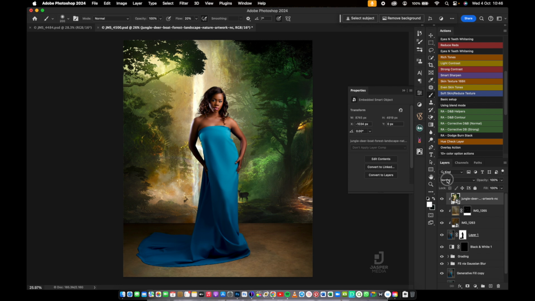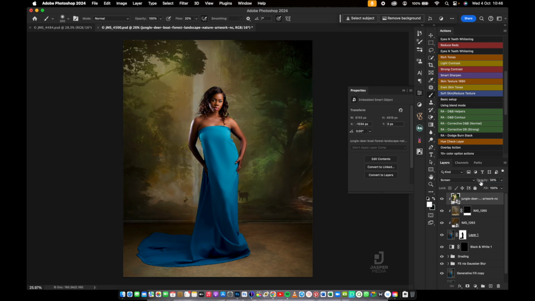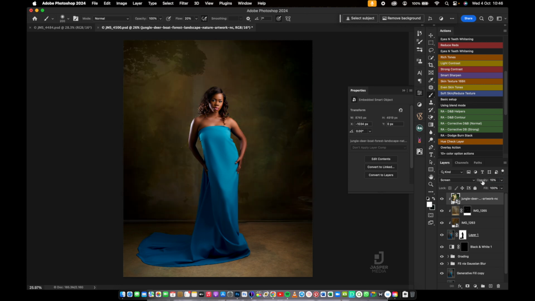Then I'll take this blending option from normal, not to overlay or soft light, but to lighten or screen. Any of them is okay. Don't take it to overlay, because taking it to overlay will take out the brightness of that background. Okay, so I blend this one in. See how it looks.